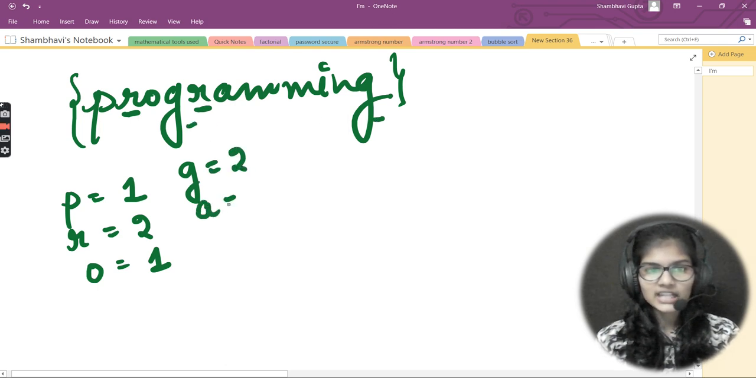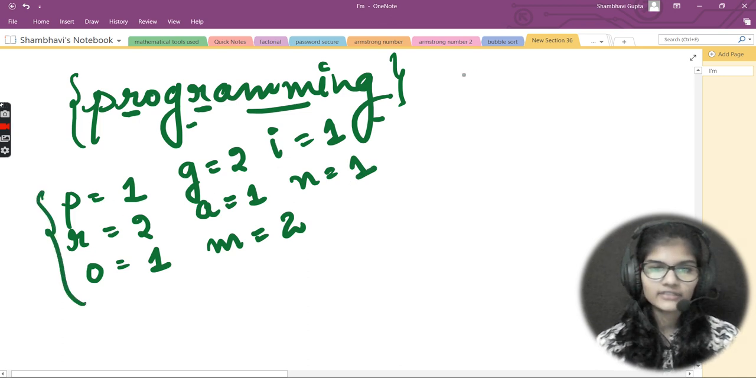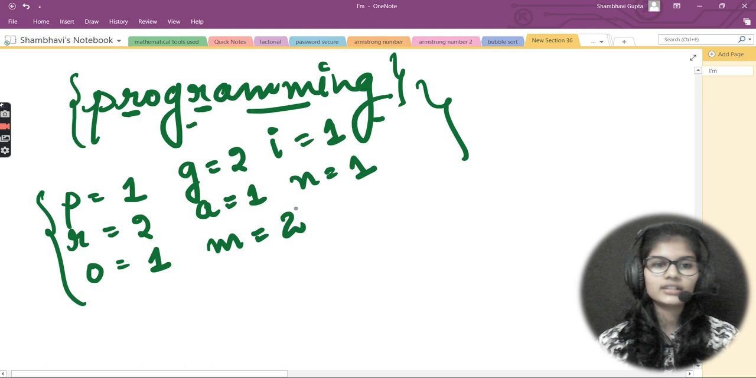After that we have A, present only one single time. Then we have M, present here two times, this one and this one. Then I is present one time and N is present one time. So these are the characters, and these are how many times they are present in the string which you have taken. This is what is called counting the character frequency.